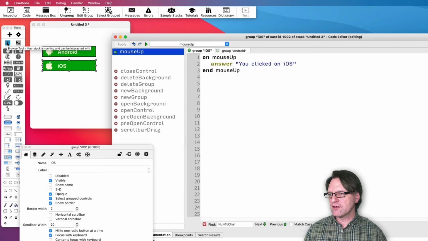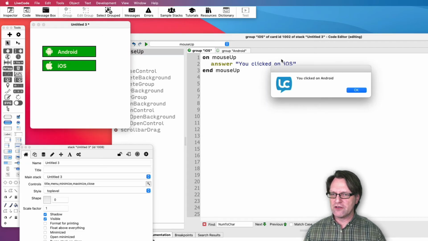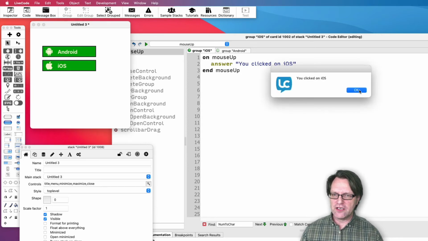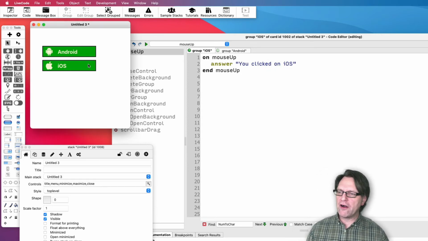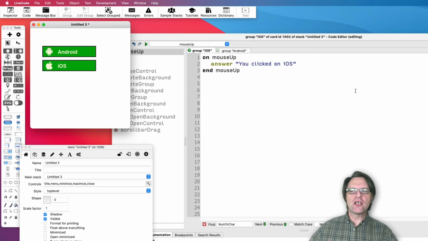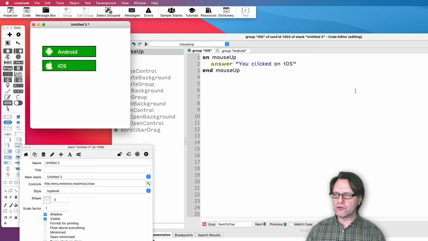If I now run this one, swap the pointer here and click on this one, you see that now it says you clicked on Android, and I click here. And I clicked on iOS, and it doesn't matter where I click on this one. You see that it still says, if I click on the label or if I click on the icon, I get the same result because the code is glued to the group.